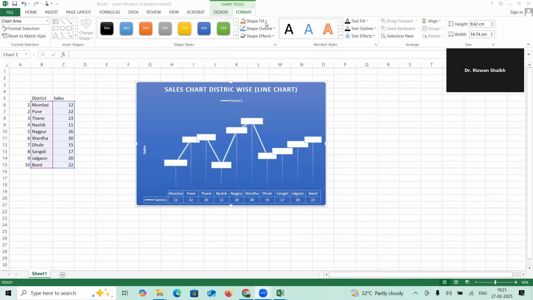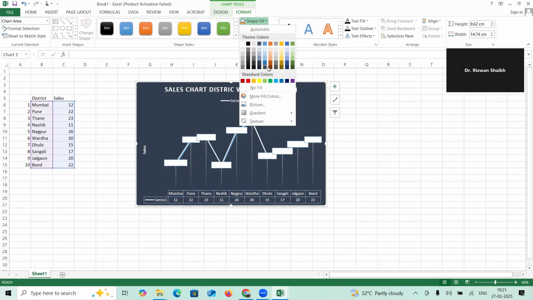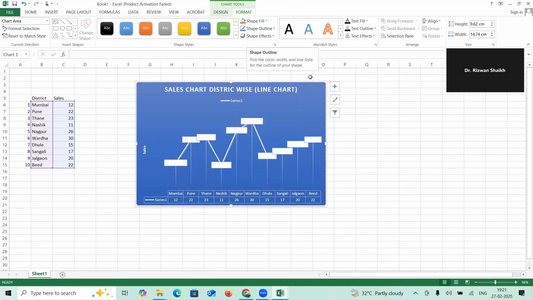Then you can change the color, see here. You can change the shape, the outline color, and you can add effects also. Here you can add, these are all the formatting tools. You can align it, change the height and everything. So these are the options available while you are making your graph, your line chart, more beautiful. Now this is point number one.